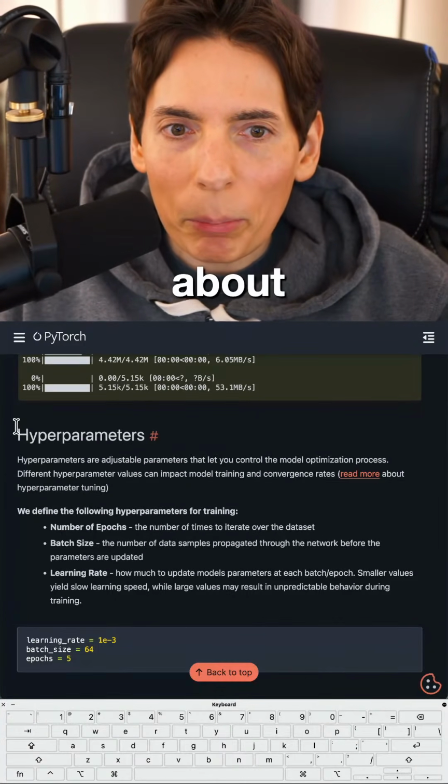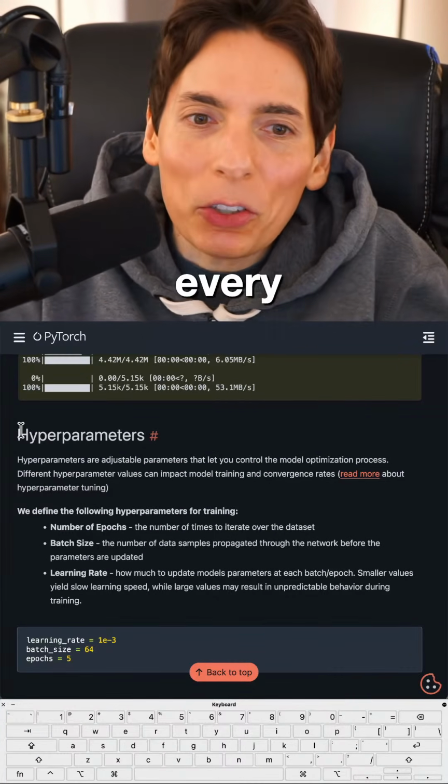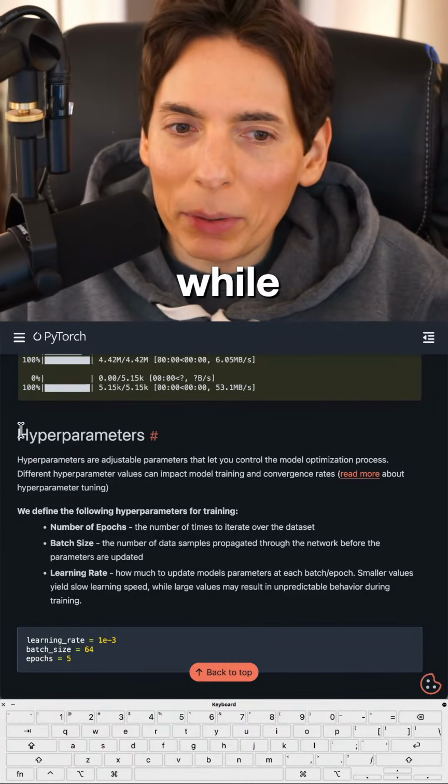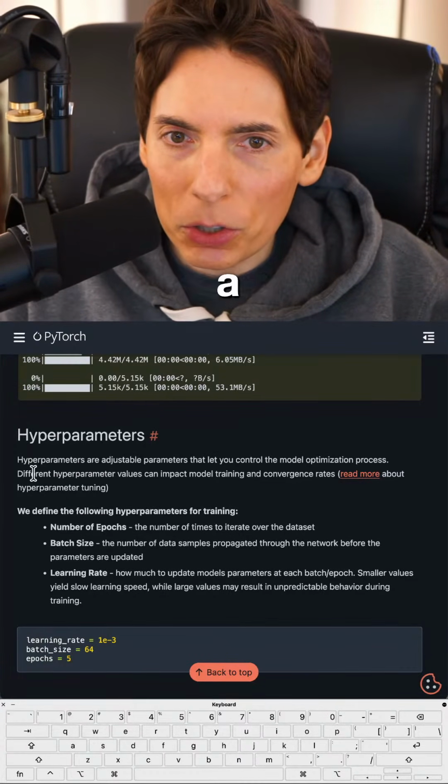So let's learn about Pytorch every day. You got it, Facecam, every day. Pytorch. We're going to be doing this for quite a while. That's the plan. Quite a while for Pytorch.